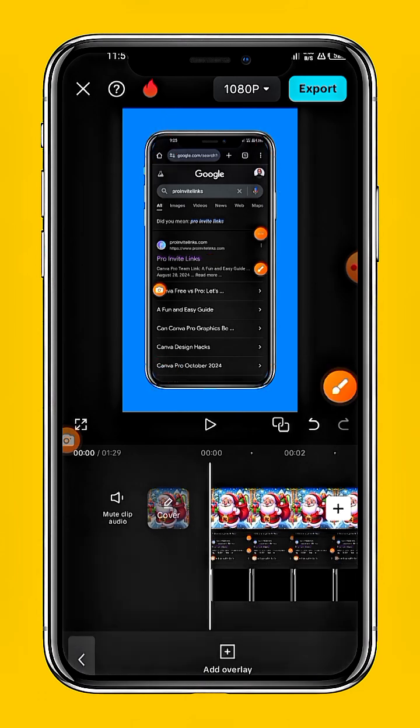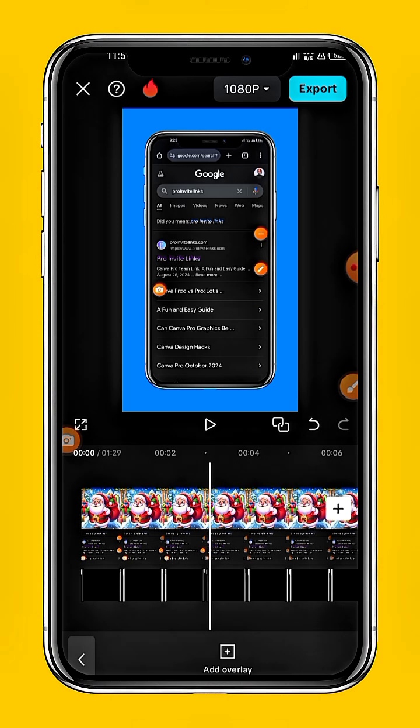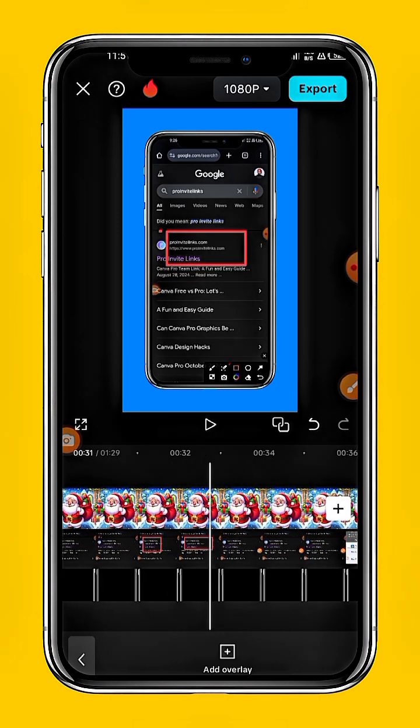So this is how you fix your recording into a phone frame. It has fitted perfectly into my phone screen, and I can continue doing whatever it is I want to do on my phone.